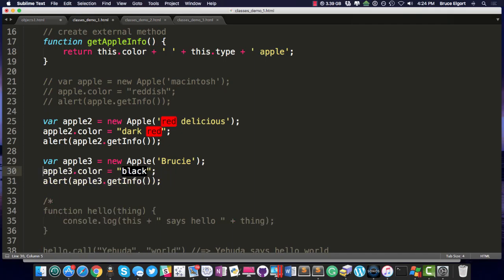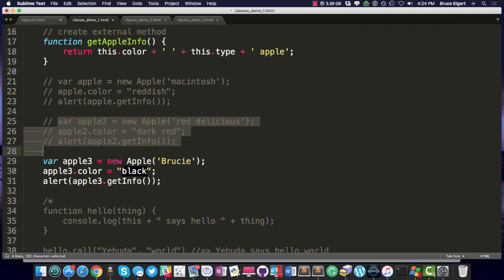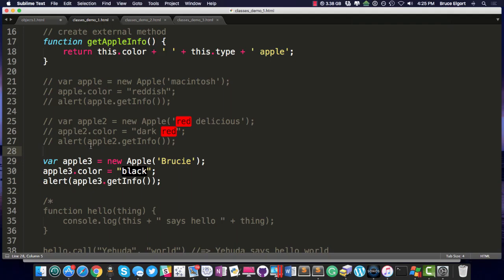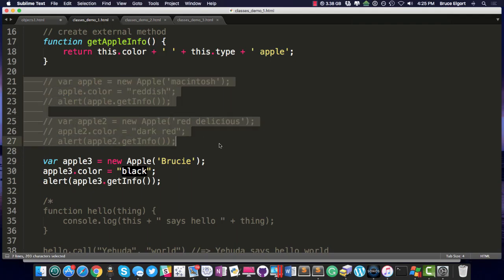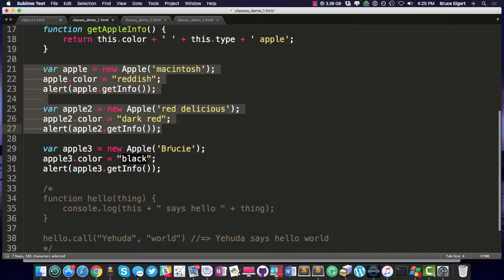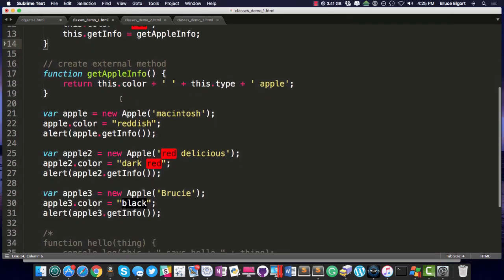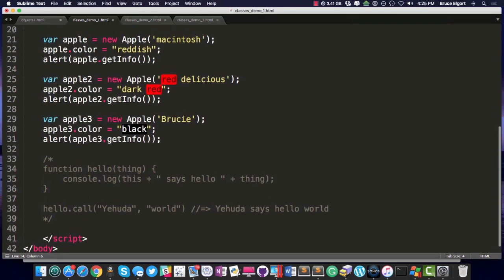Let's do one more here. Let's comment out this. Now we're creating apple 3, which happens to be a Brucey apple, which is a black apple. I don't know where that example came from, but I think it's from a couple years ago when I first started teaching this. Black Brucey apple. Don't eat that apple, by the way. That's a bad apple. If I had left these all uncommented, we'd have 3 apples, all made from the same class. And for those of you in my PHP class, you learned how to do this in PHP. Let's stop right there.